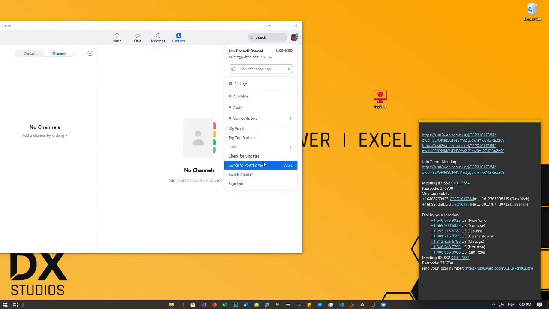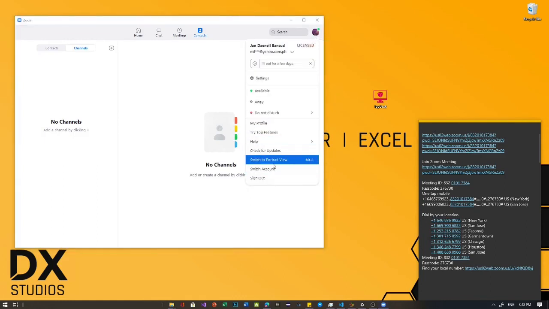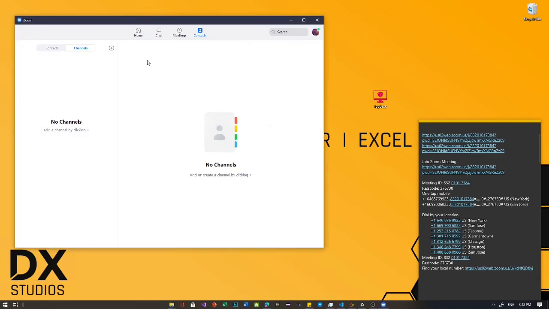Yan ang interface mo. And then switch account, you can have multiple accounts dito sa Zoom. Specifically and especially good for if you're not the only one using this computer to have a meeting. Yeah, then you can also sign out. Okay. So that's pretty much it.